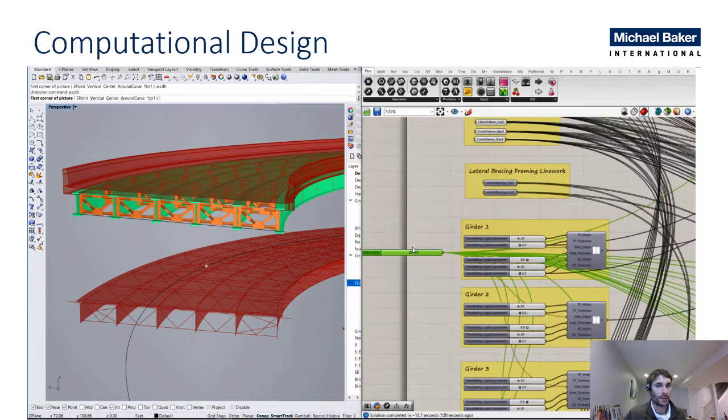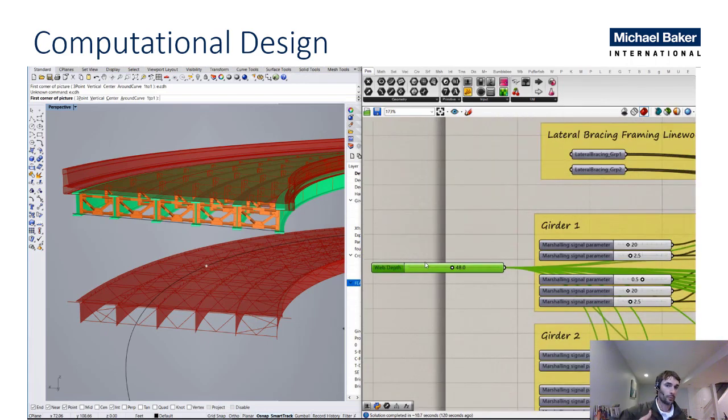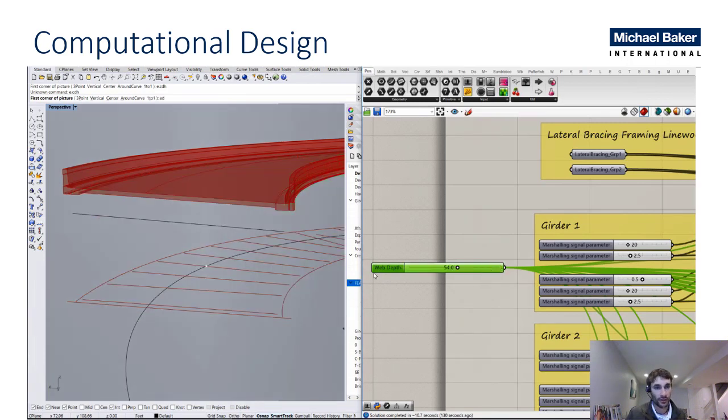As we go in here, you can see the script there, and I'll go through what those nodes mean and the application behind them. Specifically for this example, we're going to show you how we can change the web depth here, and this is in real time as it updates.